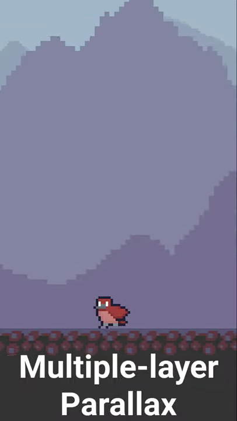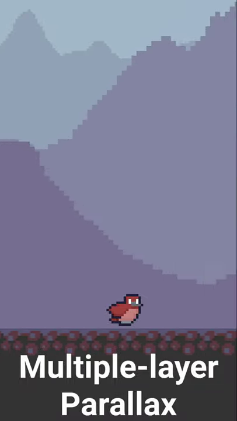Each layer in the background moves at a different rate depending on how far away they are. This adds a lot of depth, and I highly recommend this method for all 2D games.